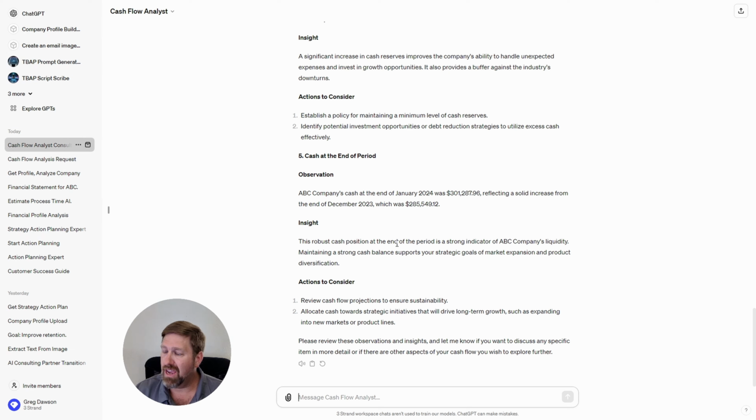Insight: the robust cash position at the end of the period is a strong indicator of ABC Company's liquidity. Maintaining a strong cash balance supports your strategic goal of market expansion and product diversification. Actions to consider: review cash flow projections to ensure sustainability. Allocate cash towards strategic initiatives that will drive long-term growth, such as expanding into new markets or product lines.